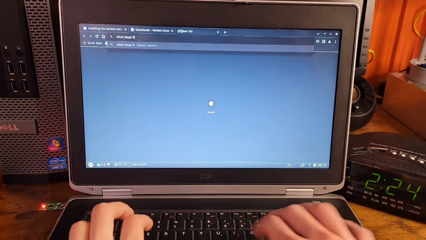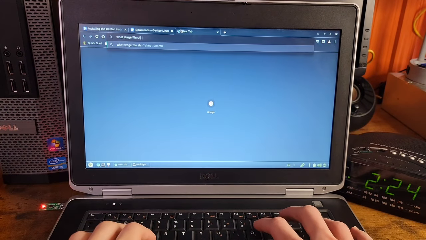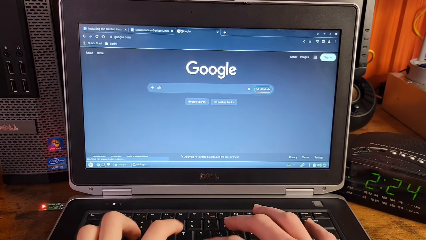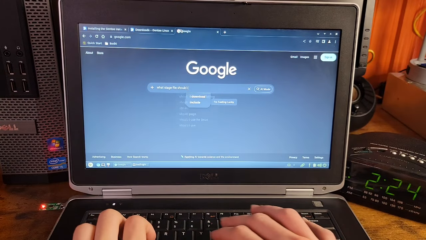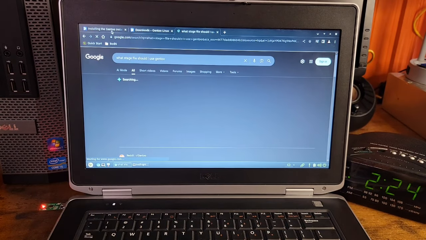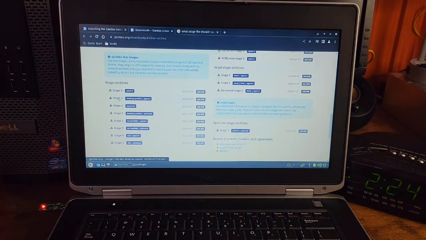What stage file should I use? Gentoo. Actually, I gotta go to Google. I hate Yahoo. Let's see. What stage file should I use? Beginners should pick a stage 3 desktop. Stage 3 dash desktop. Okay, stage 3 dash desktop.